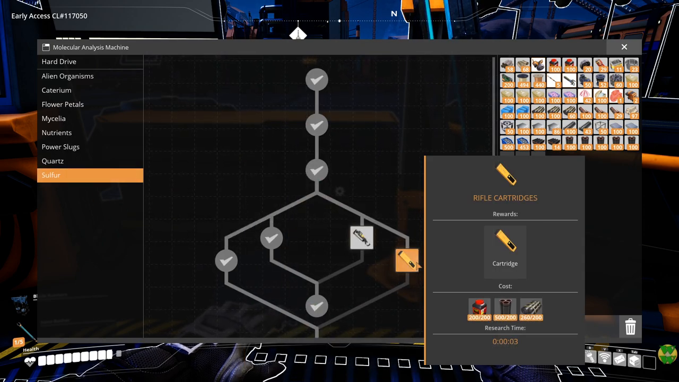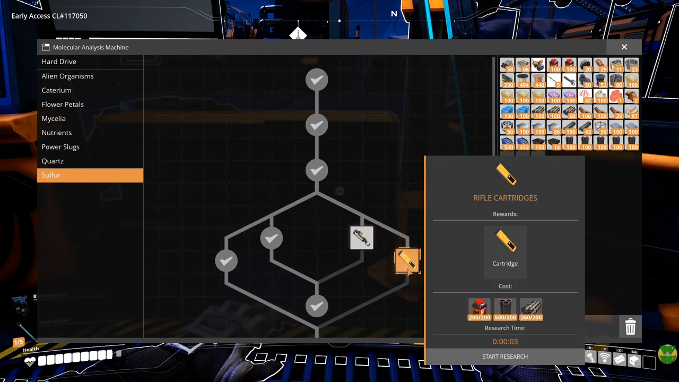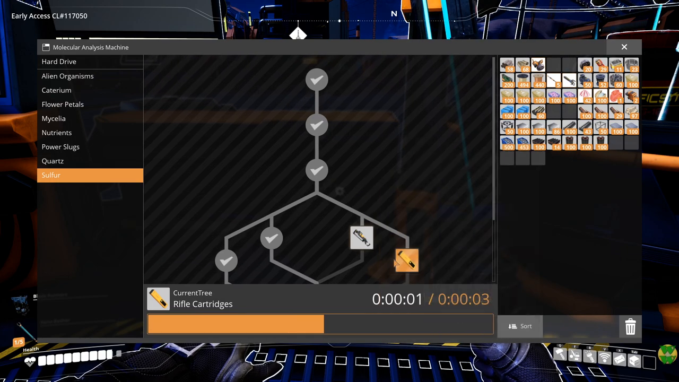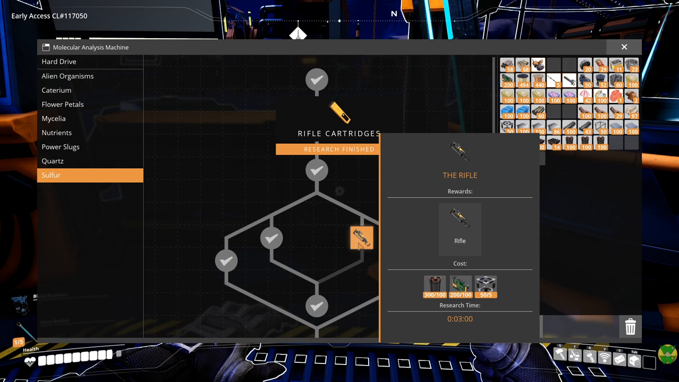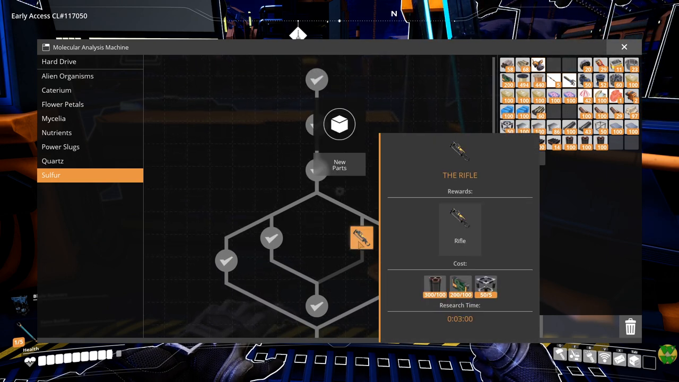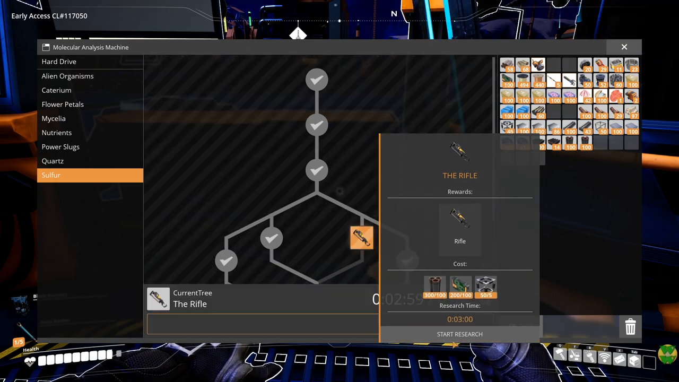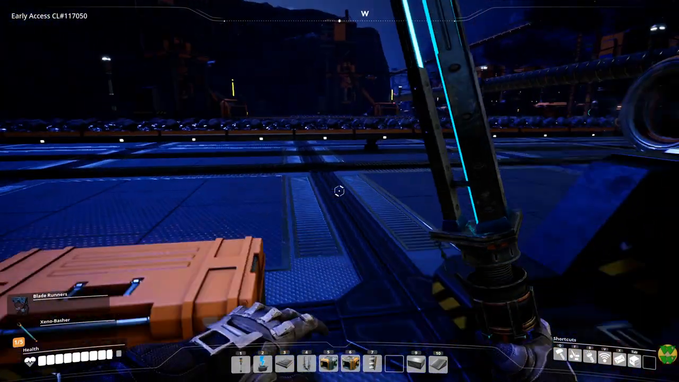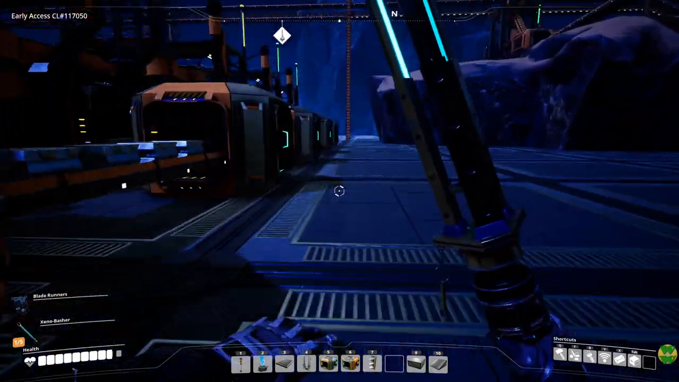Now, let's do some of these researches. This one is 3 minutes, this one is 3 seconds, so we'll do the 3 second one first. Rifle cartridges. Alright. Make sure Ada doesn't say anything. Okay, and then we'll do the rifle research. And we'll be back in 3 minutes, or we'll fire up another MAM in 3 minutes at least, to take a look at what's next.